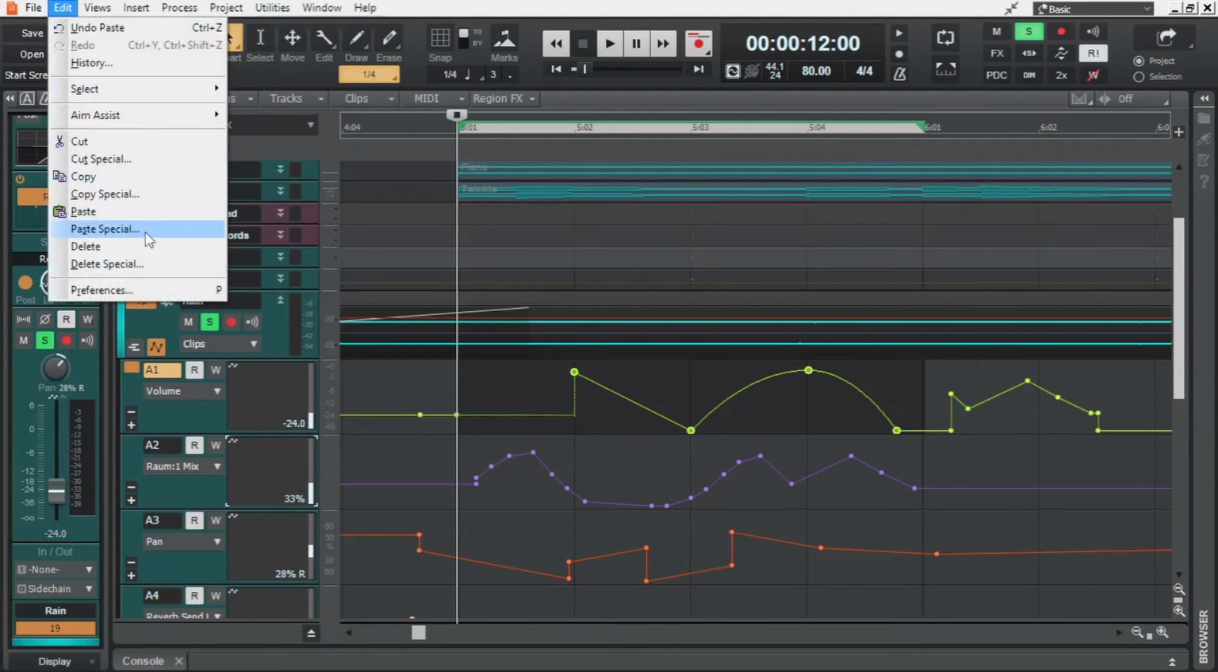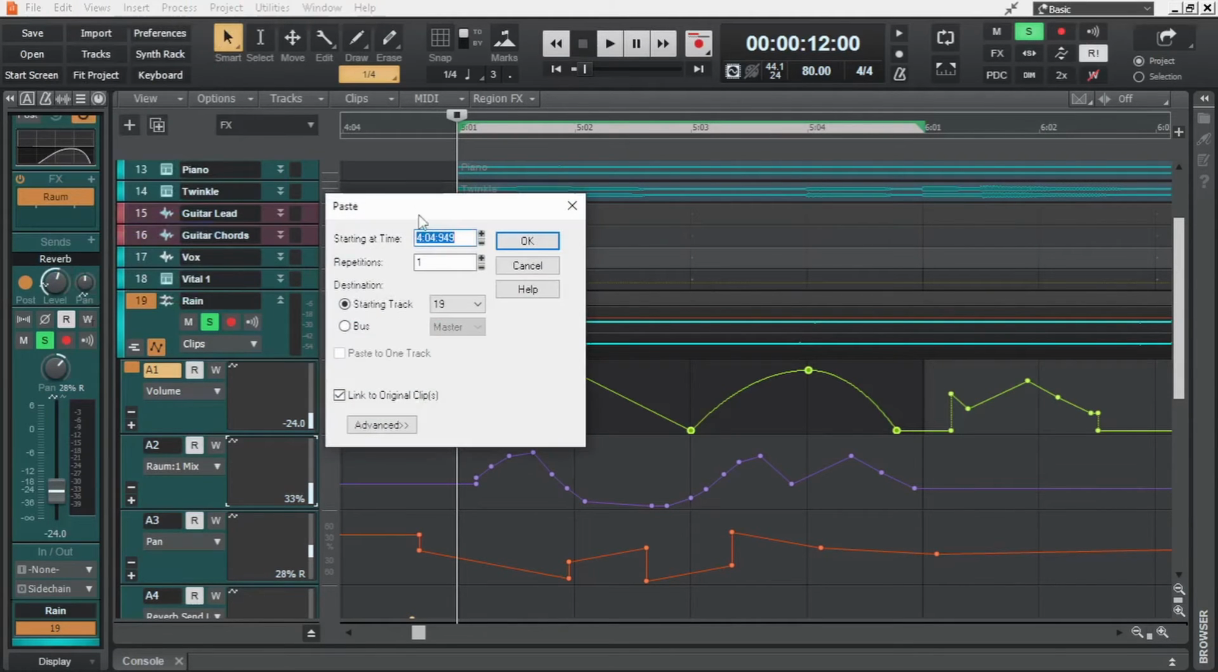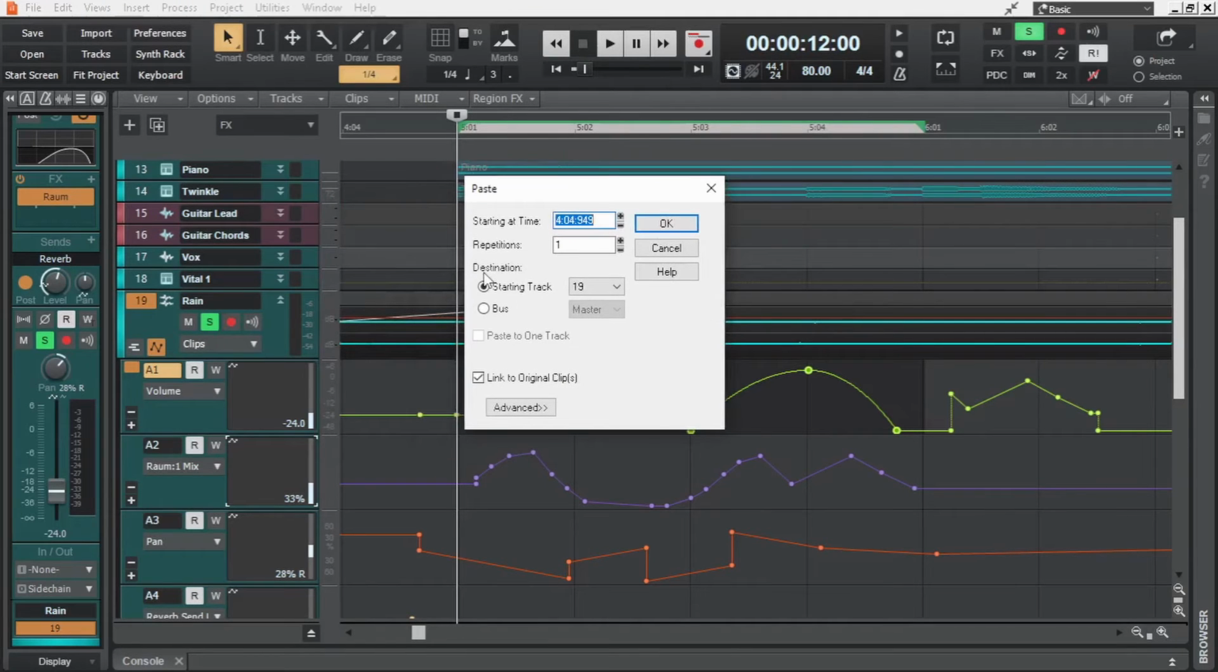This time click Paste Special. Now here we can see that we can choose the destination. Right now it's saying starting track, which is this 19. Our target is this Vox track, which is 17. So let's change that. Now if you are targeting a bus track, then we select the bus track here, then choose the name of the bus. Then we don't need to link original clips because it's not a clip. And then we can simply press OK.